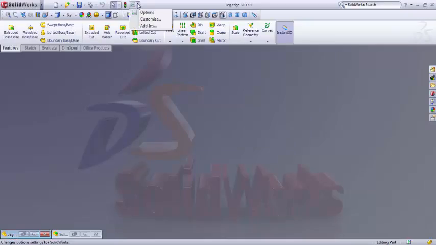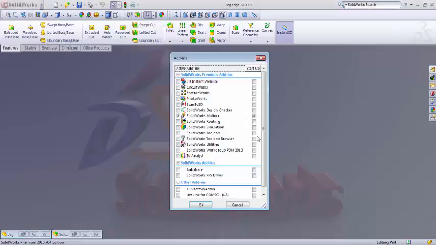So if you open again here, you can find it in add-ons, SolidWorks Motion. You select to start it up with every start of SolidWorks.